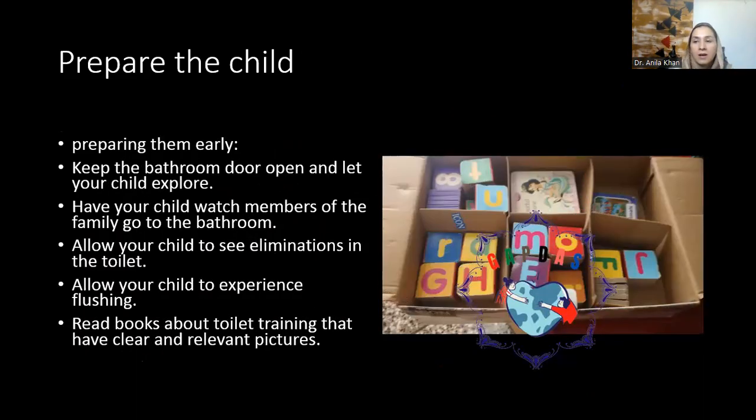Next, some other things, as we are still in the process of preparing our child. Prepare them early. Keep the bathroom door open. There are some other important things to consider when you're working with your children. Keep the bathroom door open and let your child explore what is in the washroom. Please don't ask your child to come out of the washroom. Let the child explore, let the child play in the washroom, and eventually he will get the idea that it's a washroom and it has a purpose.